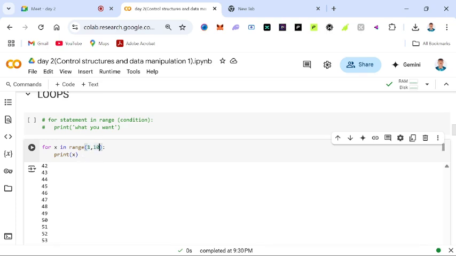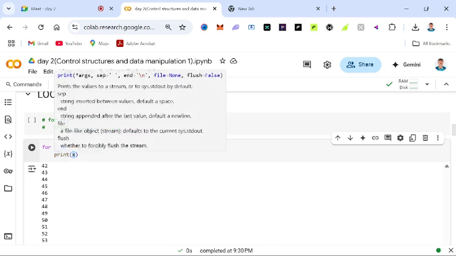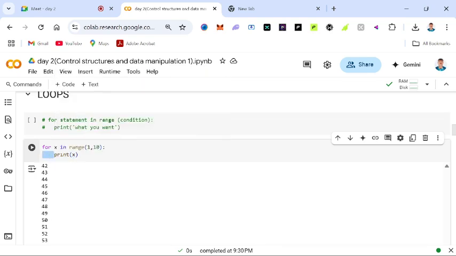So I said for x in range of 1 comma 10 comma, I didn't put the step. Why? Because it automatically knows that the step is 1, because I want to print numbers from 1 to 10. And then I go down and say print x. Remember, it is a control structure. So you see, after putting my colon, as I press enter, it created an indentation for me. And then I said print x.